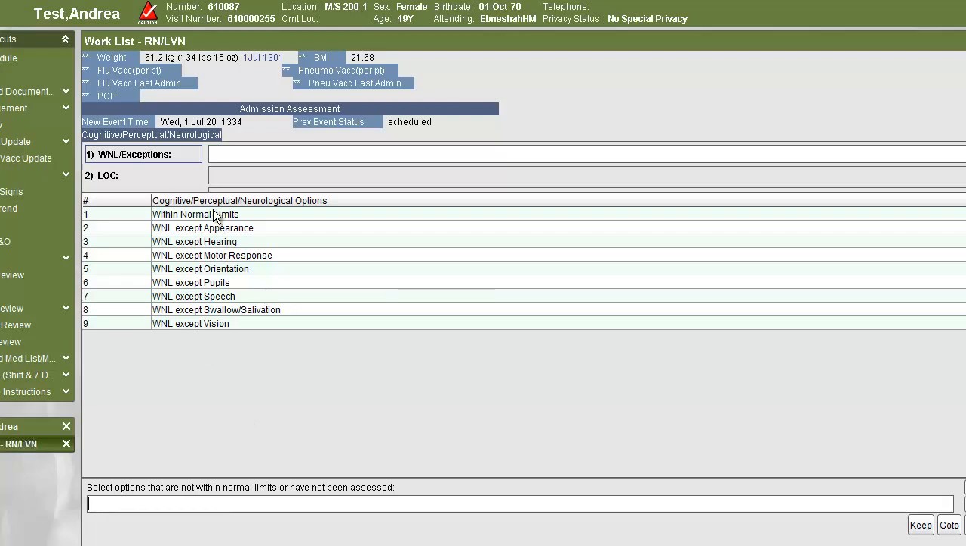The first system assessment you'll document is the neuro assessment. So the way this is set up is you have a within normal limits and you have within normal limits except. So if they have multiple exceptions or even just one, you can select off of the list which exception you want to specifically address that is not within normal limits. You can select one or more than one.